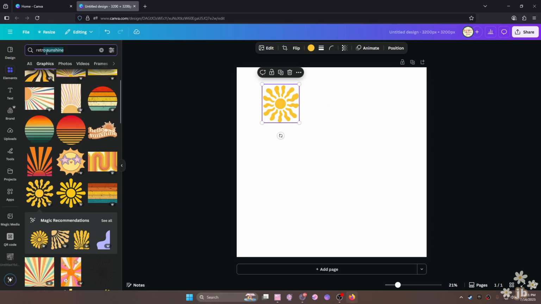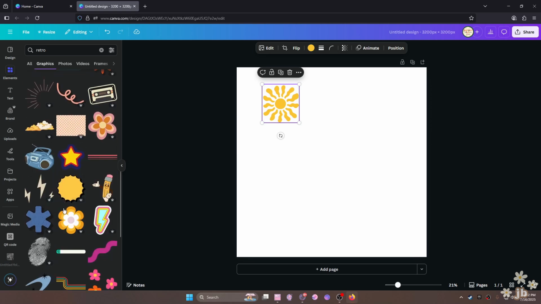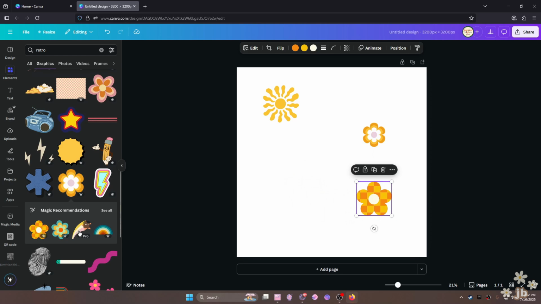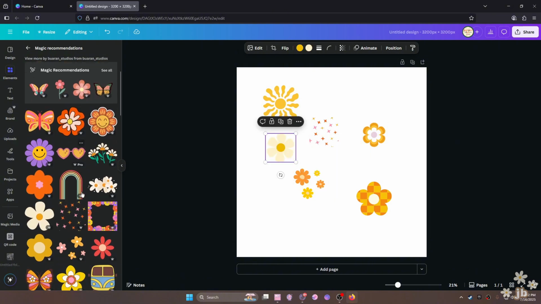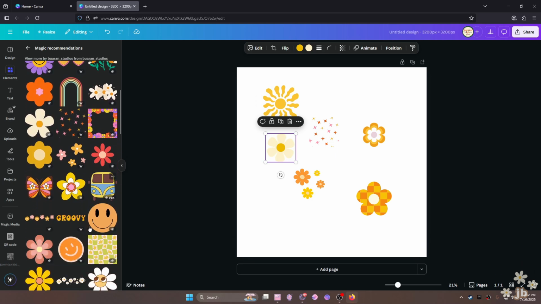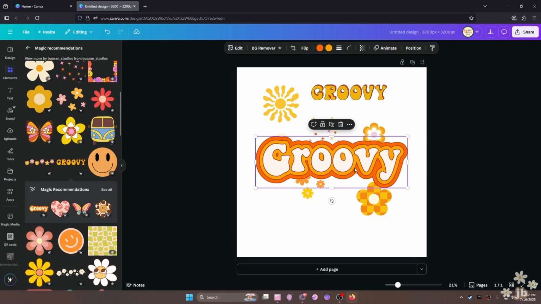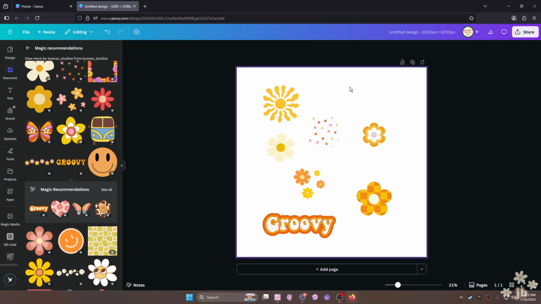Let's just look up retro in general now and see what we come up with. Let's do this flower. That kind of matches our sun. There's another one. And right now we're not worrying about our format. We're just trying to get some elements that look good together and try to imagine them big or small or rotated. Let's even include this like groovy text. And oh, this one's cute. I think I like this one more, actually. This one looks a little too much like elementary school, if that makes sense.